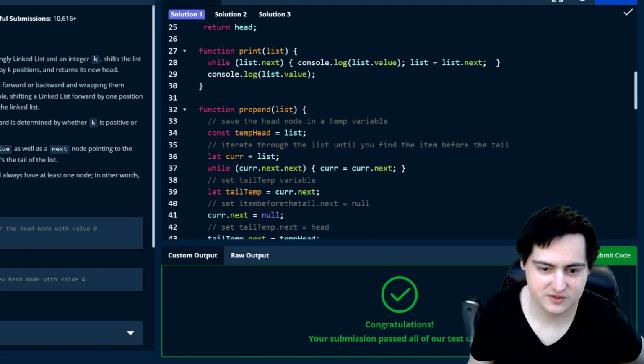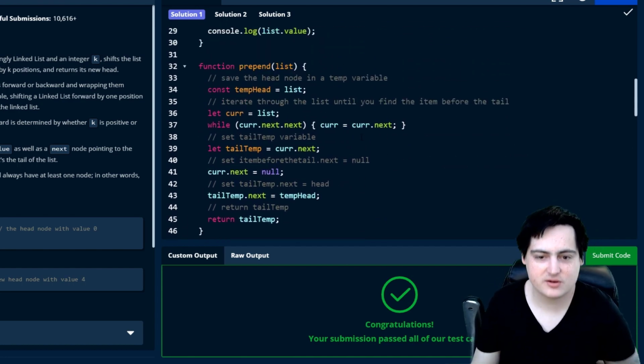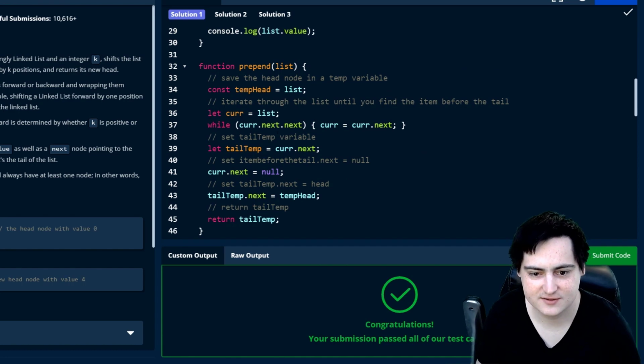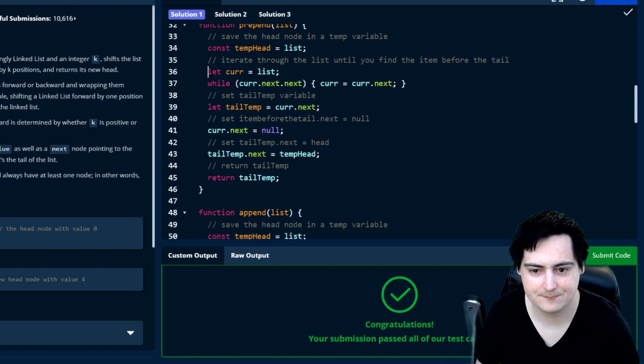So let's just break it down into the prepend operations. The prepend operation iterates through the list one time, and then we have some temp variables. This would just be O of n.